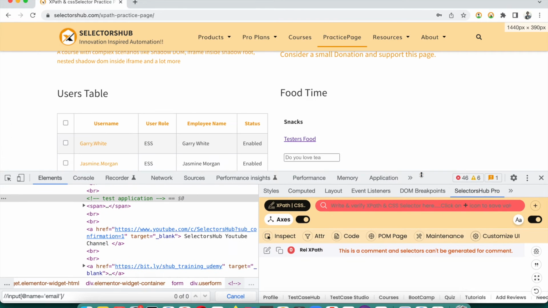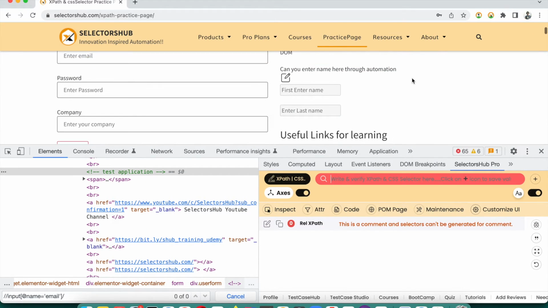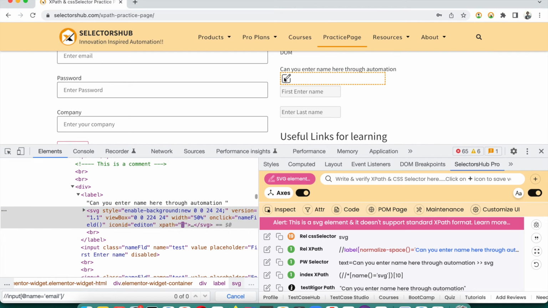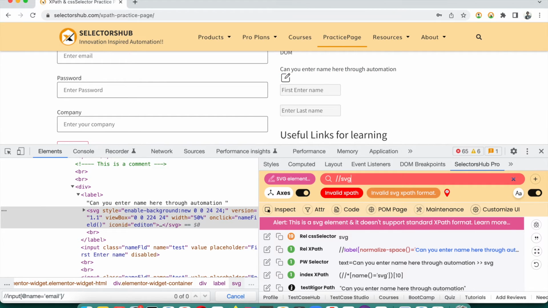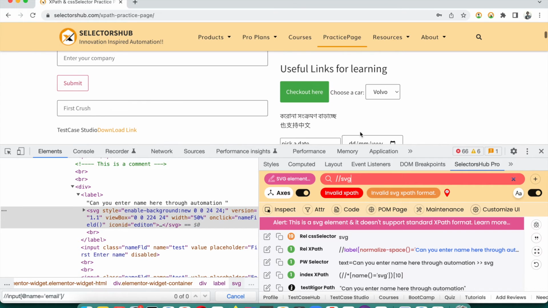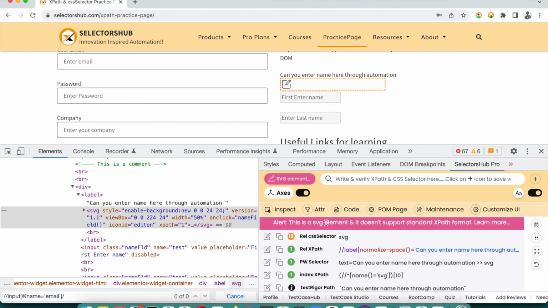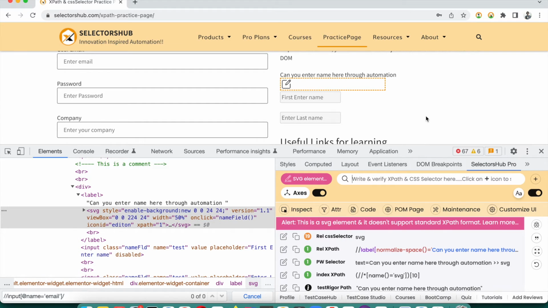If any element is SVG, it tells you whether that element is SVG or a normal element, because those are a special type of element. You see that it is telling you this is an SVG element. And if you try to write XPath for this one with /SVG, it will tell you that this is an invalid SVG XPath format. So you will learn the right format of XPath to write for an SVG element. There will be a very rare chance that you make such a mistake here.